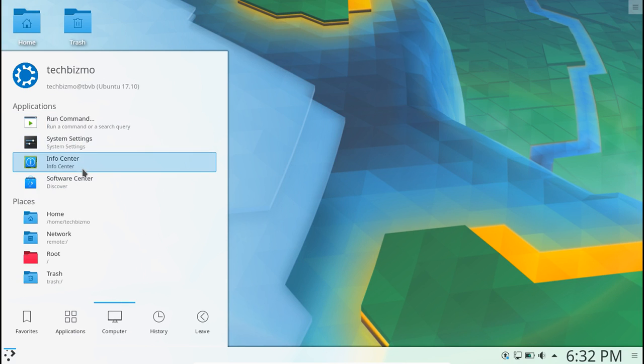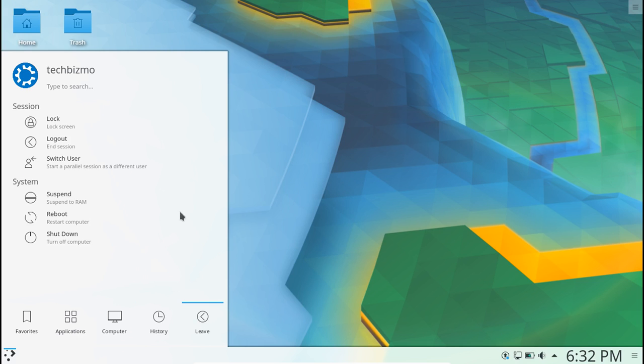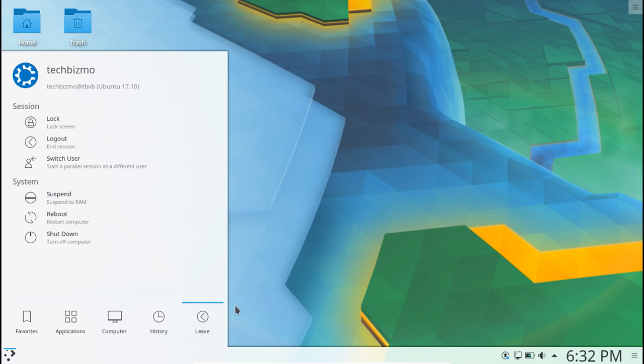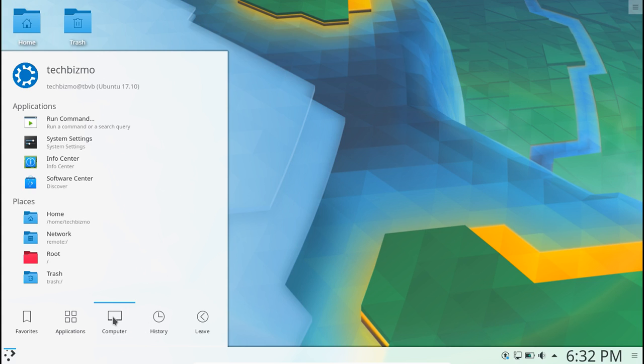run command, system settings, info center, software center, home, network, root, and trash, and history is just, you know, the files you've recently opened and done, and leave is, of course, just leave your computer, suspend it, reboot, shut down, lock, you know, all those.